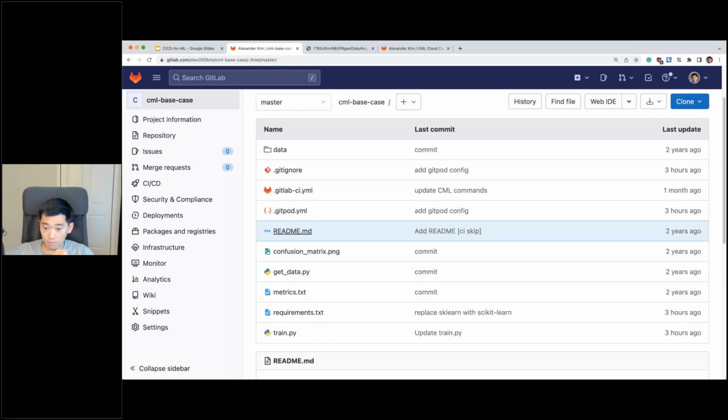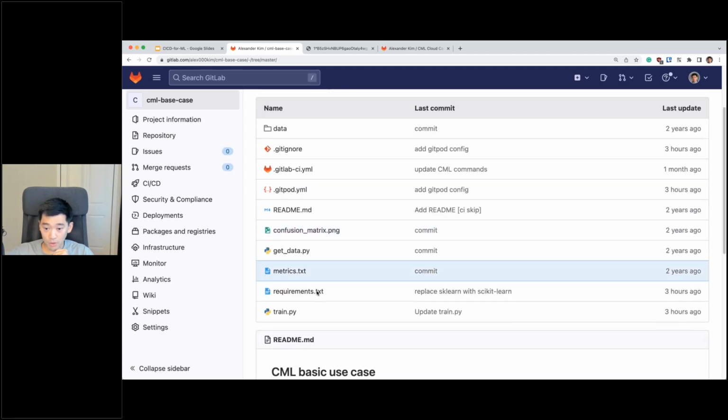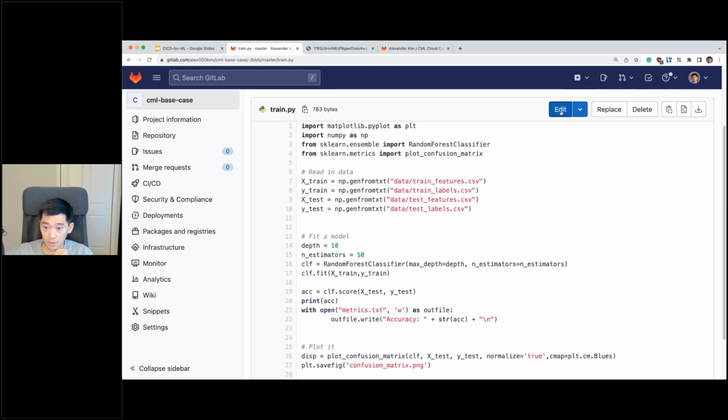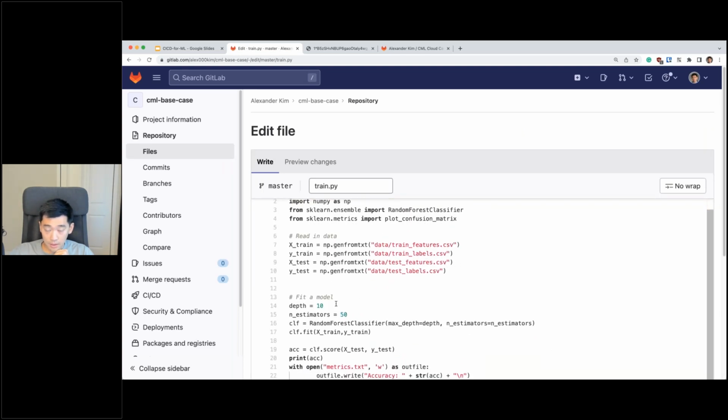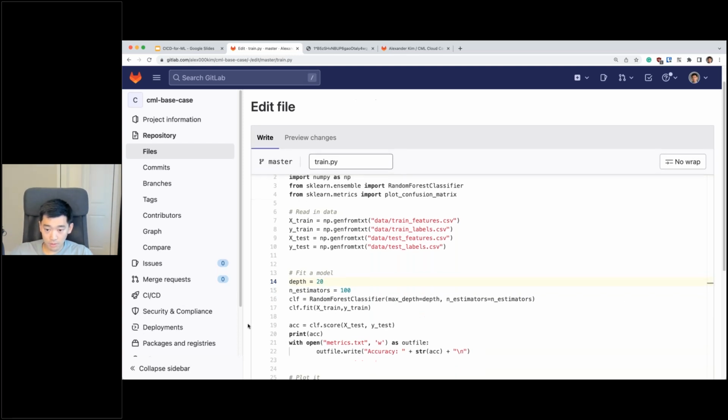So let's change some hyperparameters and see how this will work. I'm going to edit the script. Let's say I want to increase the number of estimators by 2. I'm going to set it to 100. I'm going to do the same for depth, set it to 20. I'm going to double it.